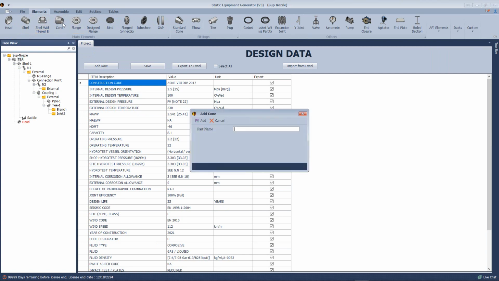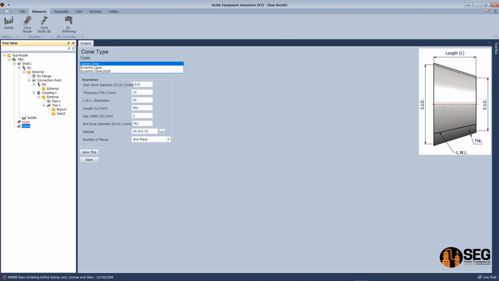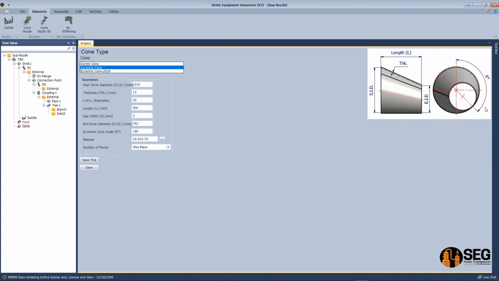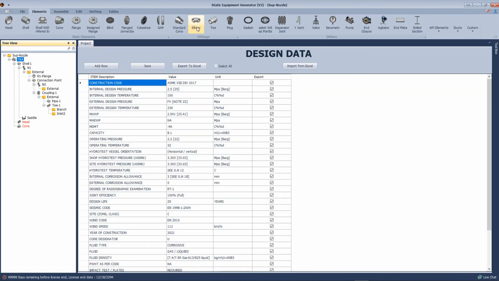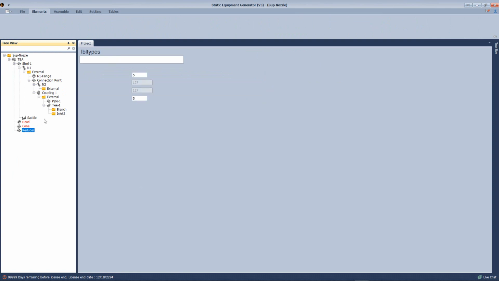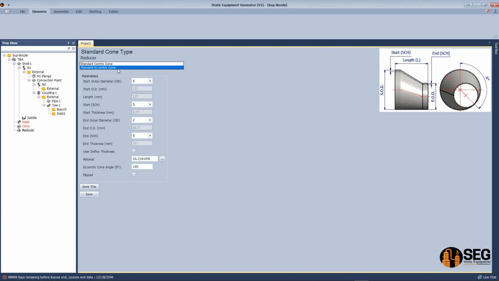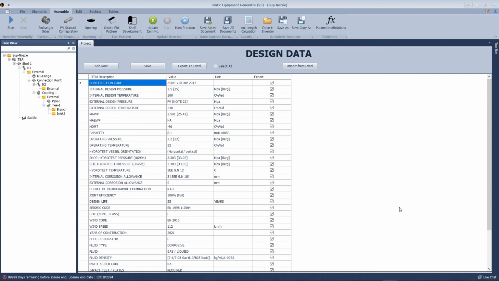From here, if you add a cone, for example, and select this one, you can select between centric cone and eccentric cone. You have the ability to make it from one piece or more than one piece, and you have the ability to add a standard reducer like that. In the standard reducer, you have standard cone and standard eccentric cone. Okay. Another question regarding changing units.